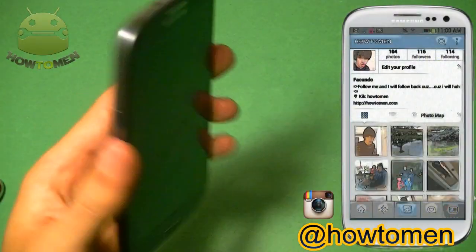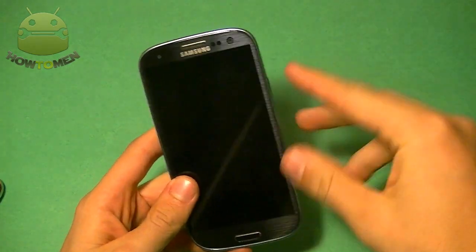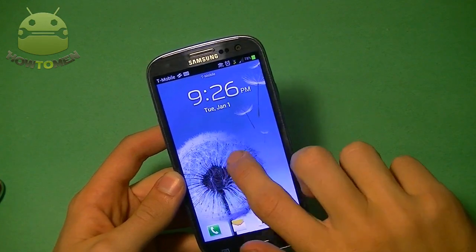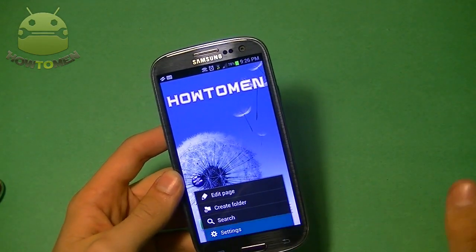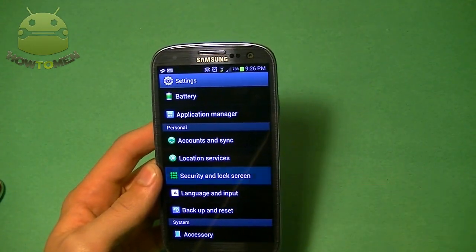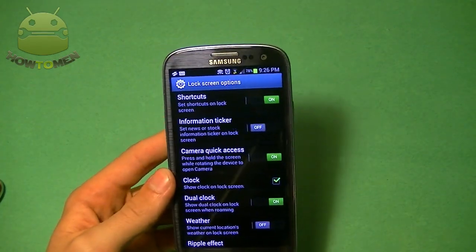Let's start off with the first option that you can customize and you should know about your Galaxy S3, which is that you can actually customize your lock screen. You see this lock screen here? You can customize it. So if you go into your settings and scroll down to lock screen and security, here you can click on lock screen options and you can edit everything in here.